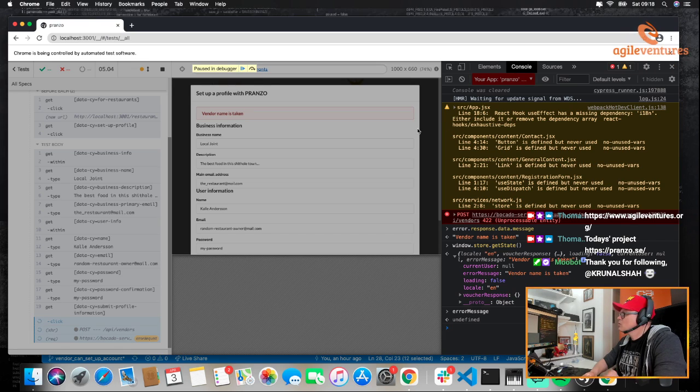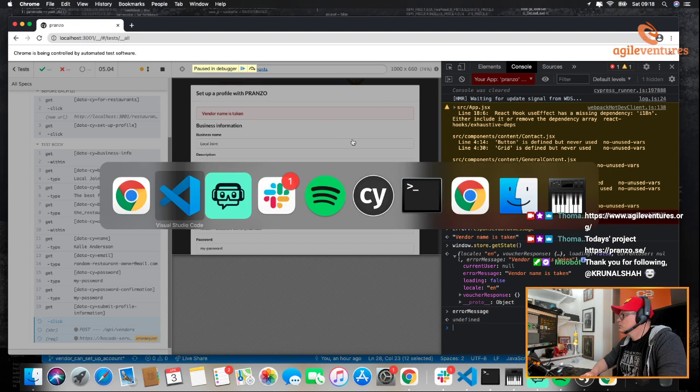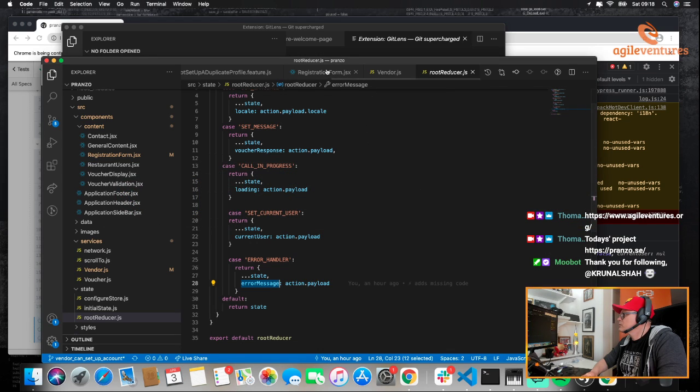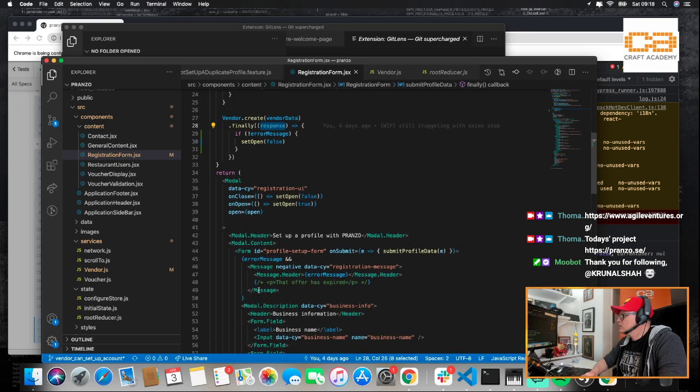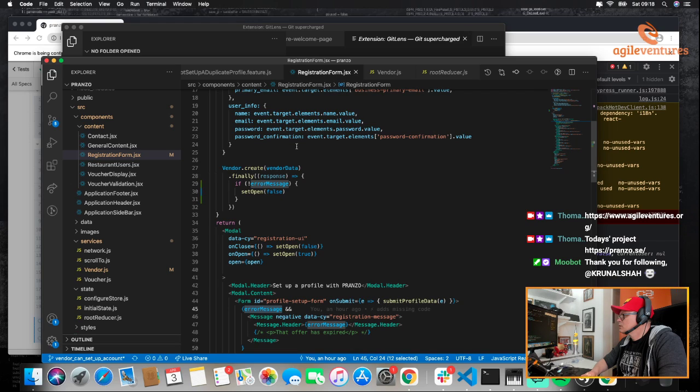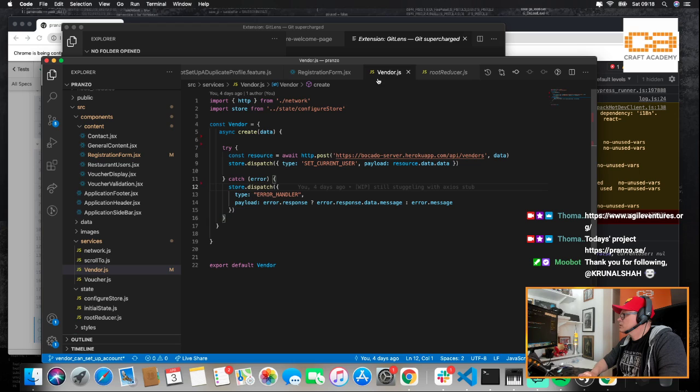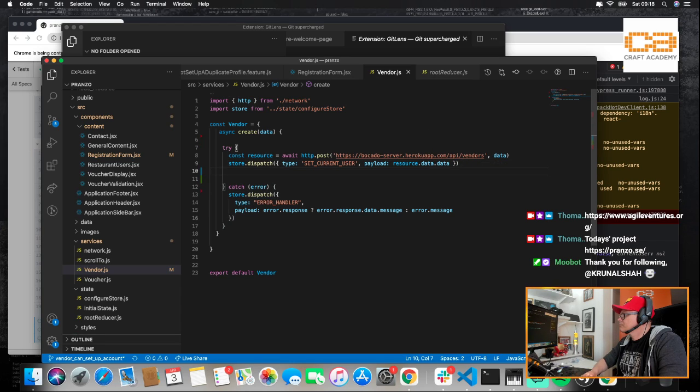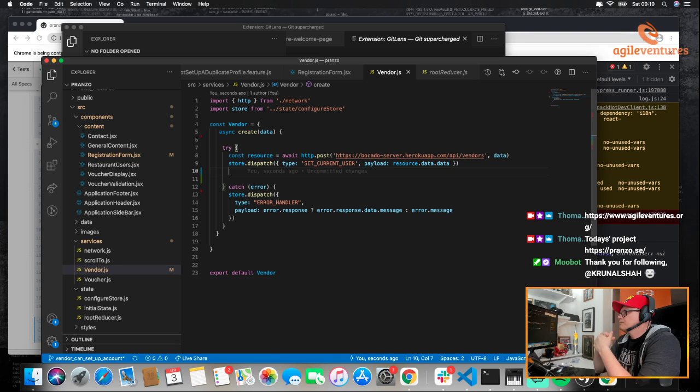Yeah, because no vendor name. What are we displaying here on this registration form? If error message, right. So perhaps that's not what we want to do. We actually want to respond with something here from the vendor. We don't dispatch. Yeah, well, boom.